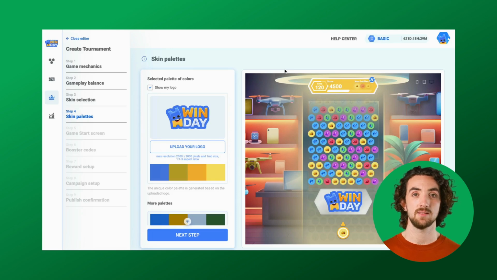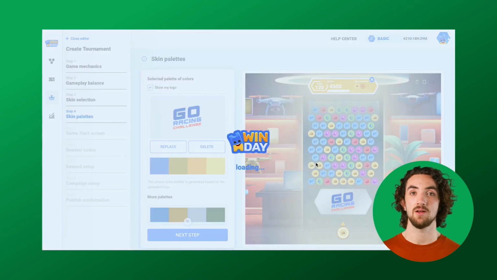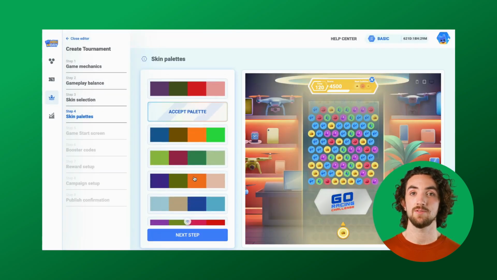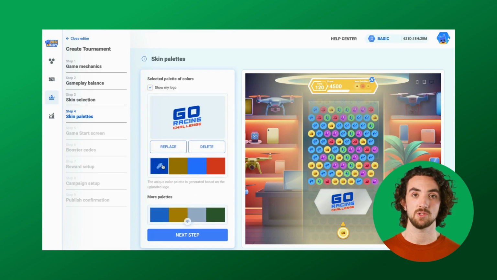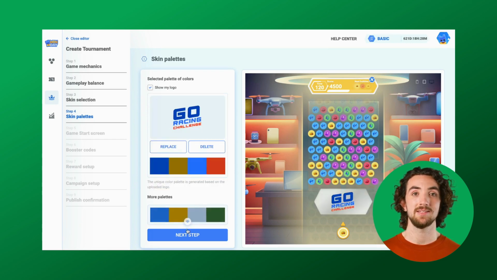Now, let's customize your brand appearance. In this step, you can upload your brand logo, explore different color palette options, and manually adjust colors to suit your brand. The game's visual theme will automatically adjust its colors based on your brand logo, ensuring a cohesive look for the tournament game. Once the logo upload is complete, the updated theme colors will appear. You can further fine-tune the palette or choose a completely new one. This flexibility allows you to fully align the game's visuals with your brand identity. If you'd rather not display a logo, you have the option to hide it as well. When you're satisfied, click Next Step to move forward.